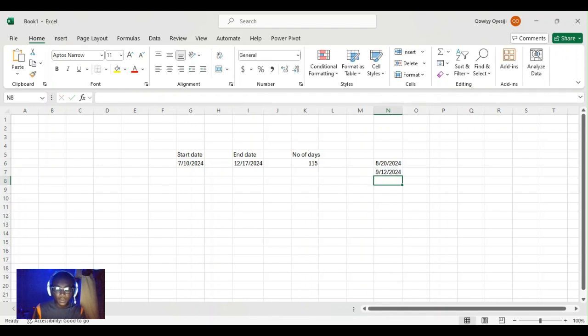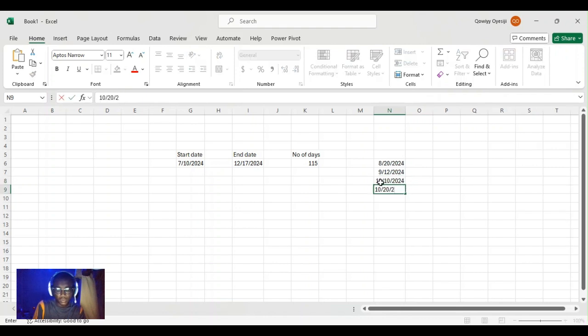Now, let us choose which other day again. Let us go to October and choose another holiday. I'm going to choose October 10, and I'm going to choose a Saturday. So 10/10/2024, and 10/20/2024. Now, let us include our holidays.